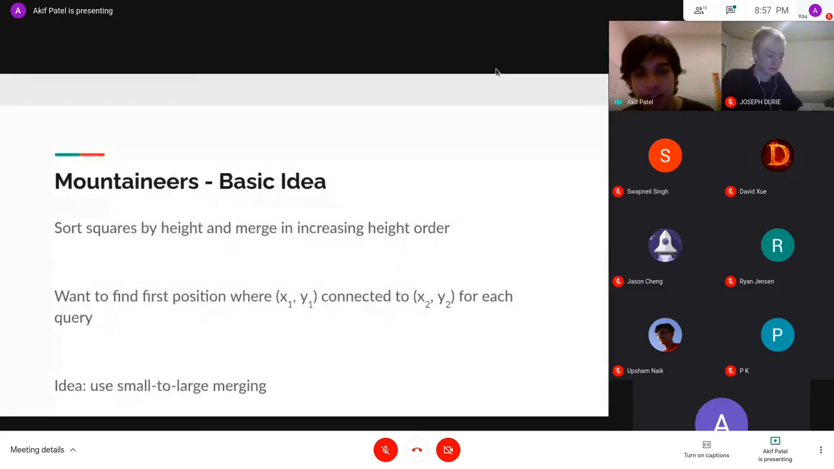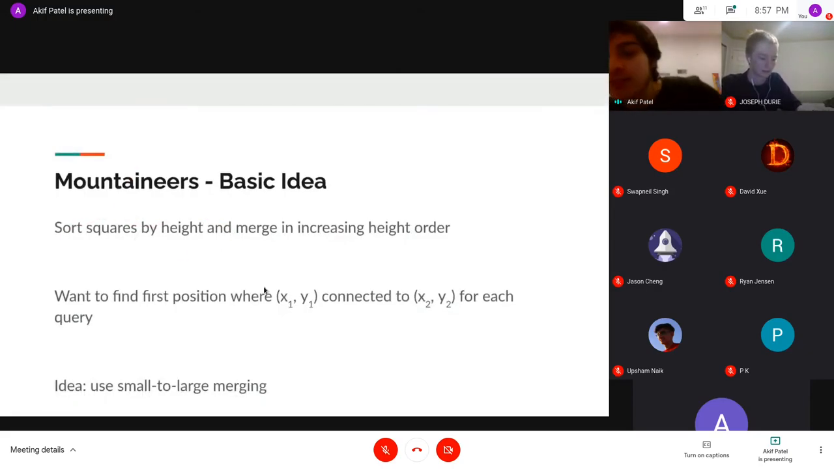So the idea is, as you guys were saying, sort the squares by height and merge them in increasing height order. So 1, 2, 3, 4, 5, and then just go and connect the components in height order, right? But the question is, how do we find which queries are solved at each position? Once you add, let's say, weight number 5, you answered these queries now at this point. How do you check that?